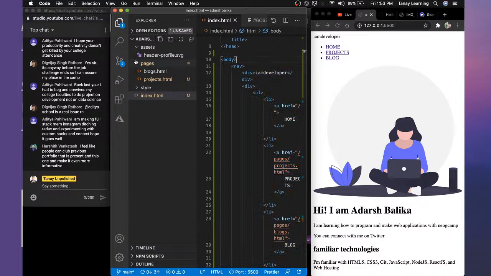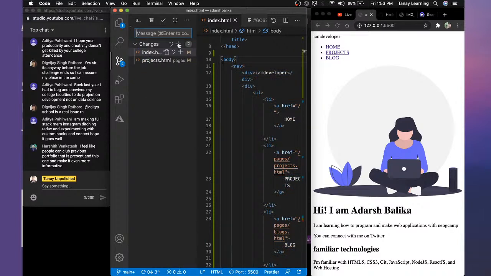So now what next? Navigation, nav done. I feel people can club previous portfolio that is present in this one and make it even more informative. This will be better than the previous one.